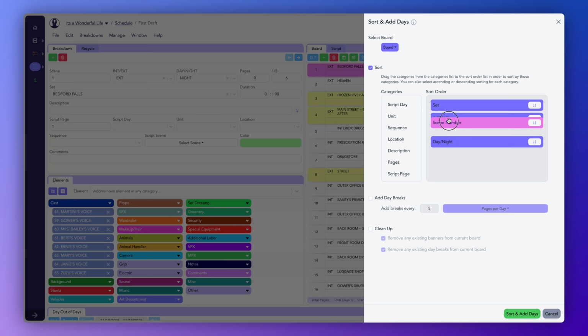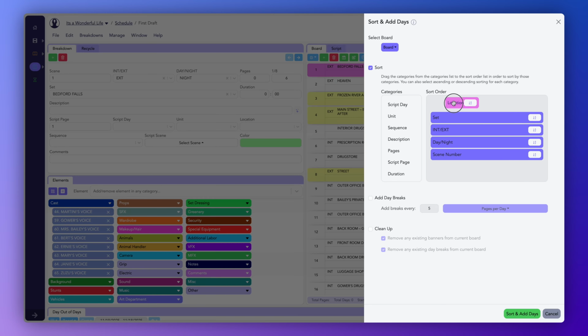And if I wanted to change the order of that, if I wanted to sort by scene number first, I can just drag these around right here and set them to any order that I want. I can also drag in other category items. So for instance, if I wanted to sort by location first, I can drag in location, or if I decide I don't want to do that, I can just drag it back out. And of course, you can also set your ascending and descending order by clicking on these buttons right here.